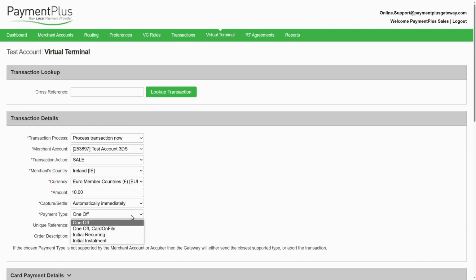The last required field is Payment Type. It has 4 options. One-off means the transaction will go through once. One-off card on file means the transaction will also only go through once, but that you have the customer's card on file. Initial recurring refers to the initial transaction in a recurring payment.